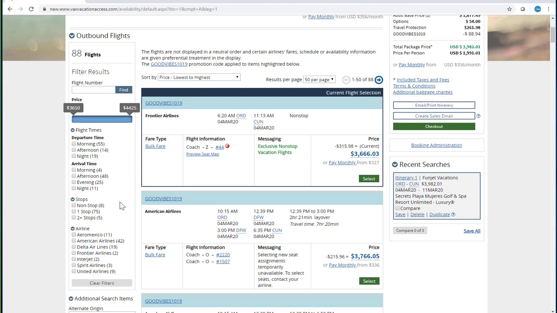Also, when you're on your main Vax page, if you click on destinations, you'll be able to see the destinations that are offered too. Well, now I'm excited. That just gives you a lot more options.